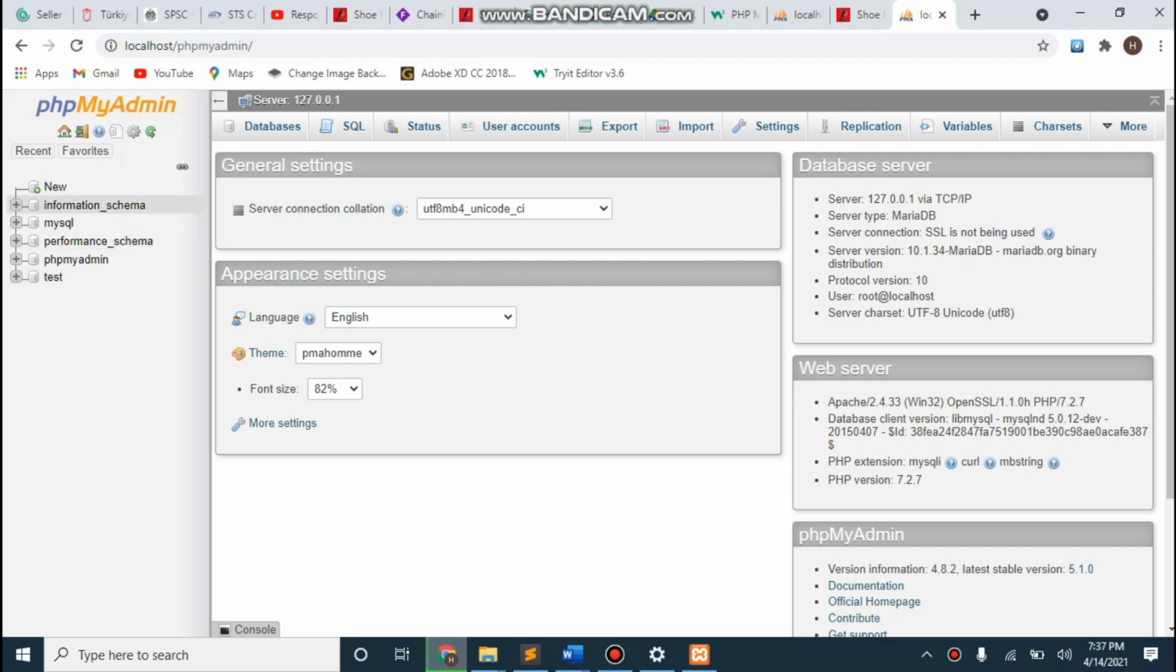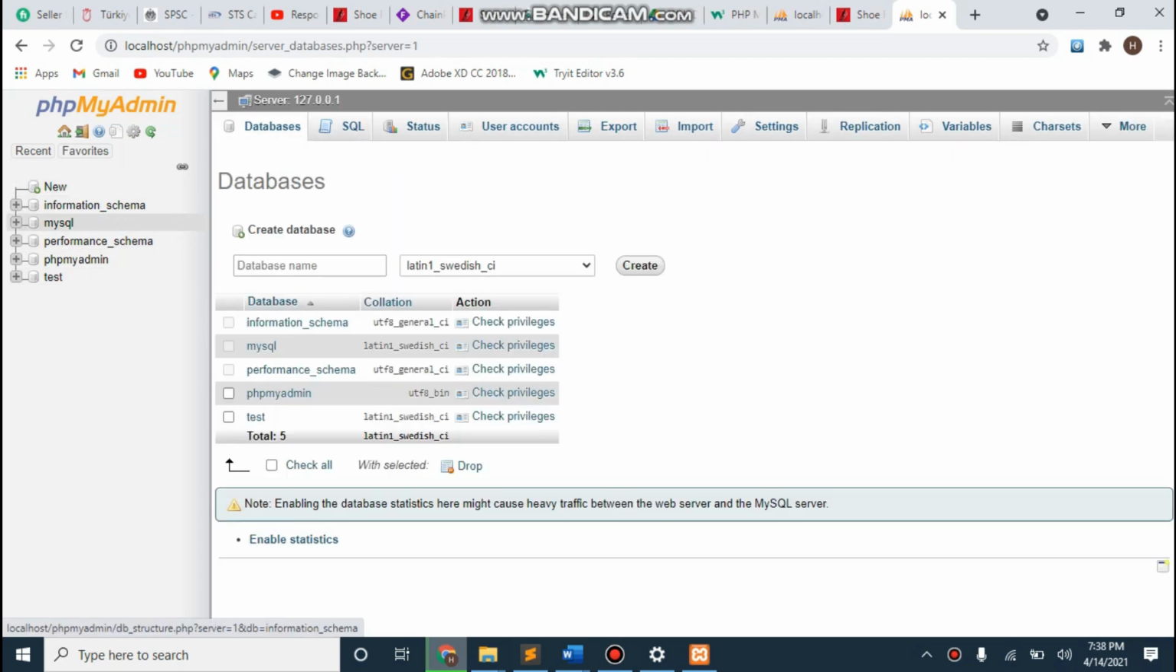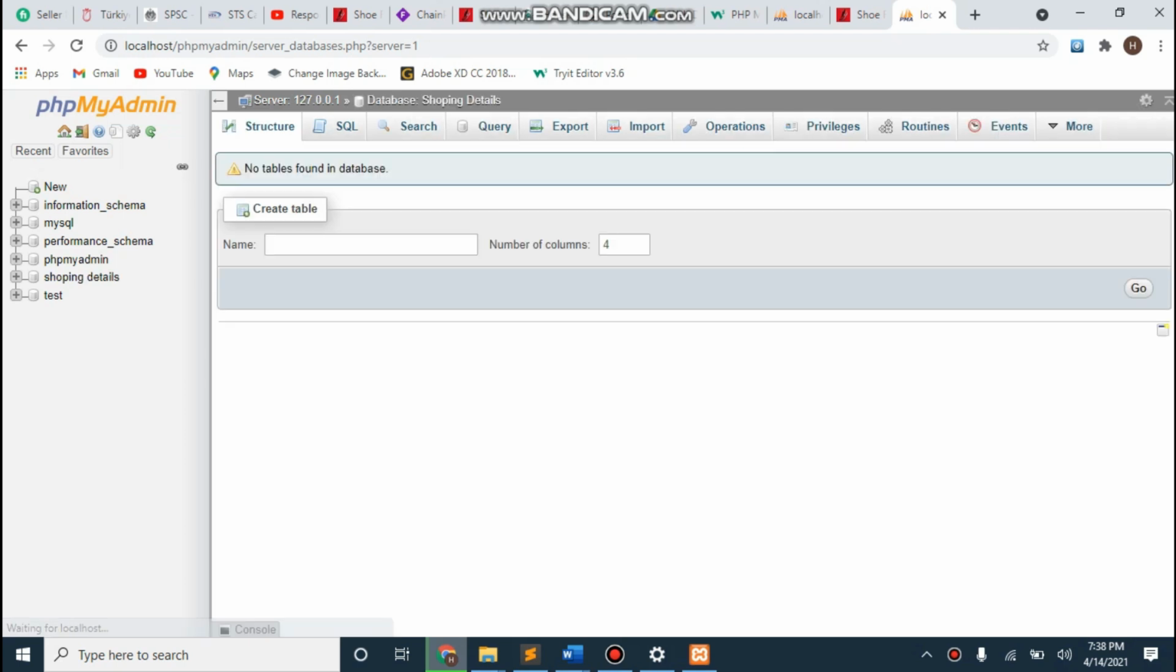So for creating a new database, I will be clicking on this new button here and giving the database name here. I am giving this a name related to shopping, like shopping details, and then creating. So your database is created here. This is shopping details.